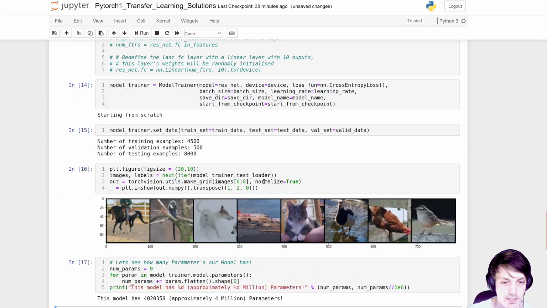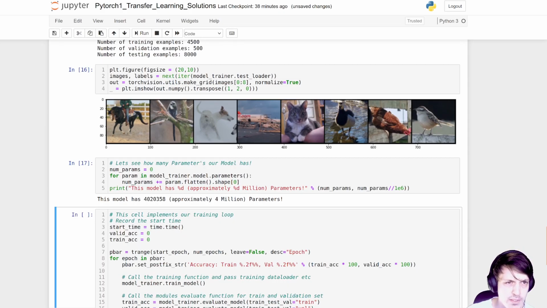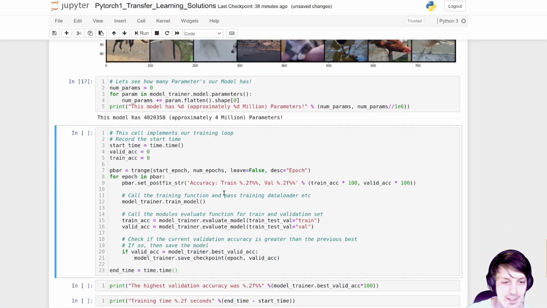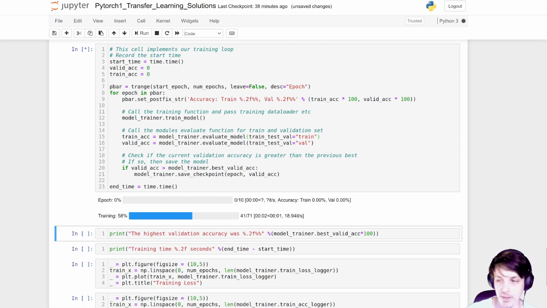All right. So this model says it only has 4 million parameters. Maybe I selected the wrong one. This is 5 million. Anyway, all right, let's train it and see how we go. So this should train a bit quicker, but I'll see you when it's done.